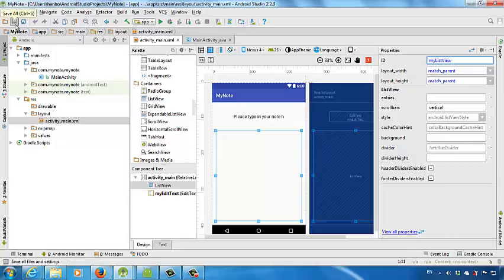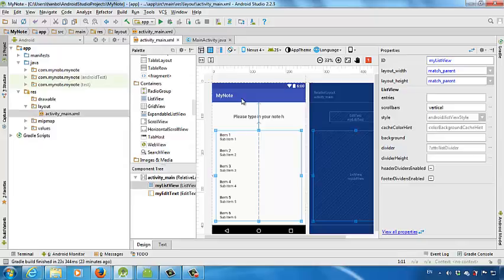Let's click the Save All button in the upper left corner. After you click the Save All button, you can see item 1, 2, 3, 4, and so on appear in the list view. This means the list view is ready and it is waiting on the user to input some information. We have finished the UI design part. Next, we can move on to the programming part.